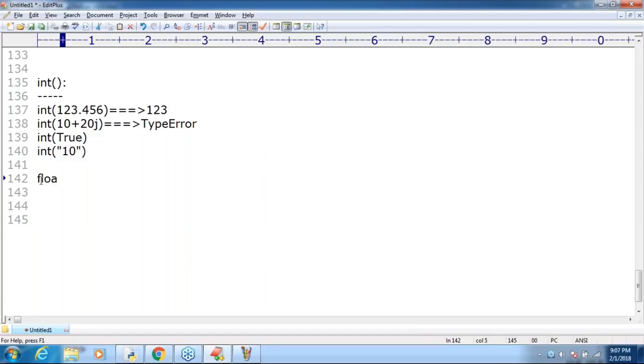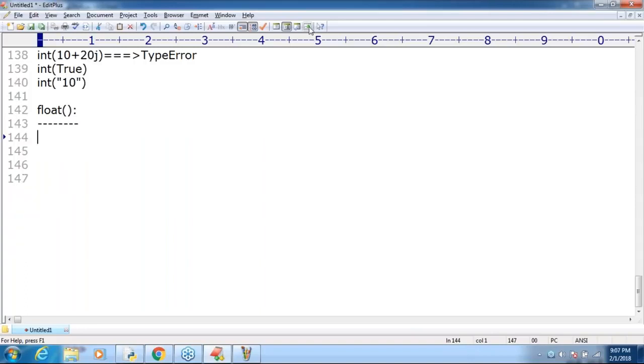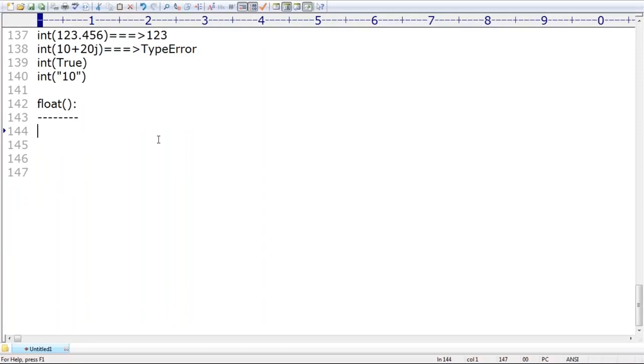That's about the first function. Now let me go to the second type conversion function: float. We can use the float function to convert other type values to float type. float of 10: is int to float possible or not? Yes, possible. 10.0 is the answer we are going to get.